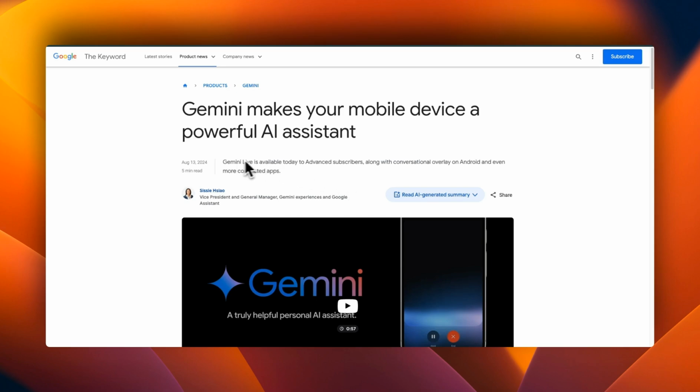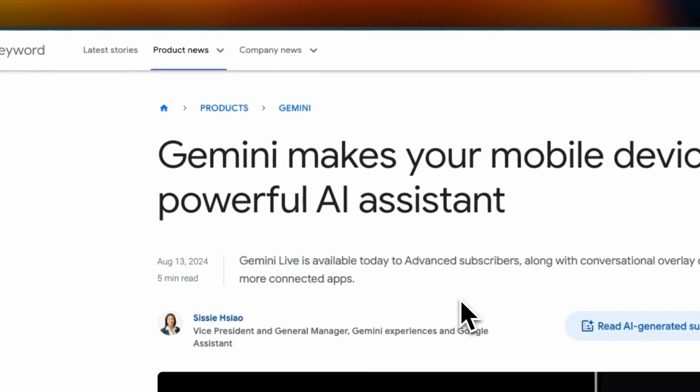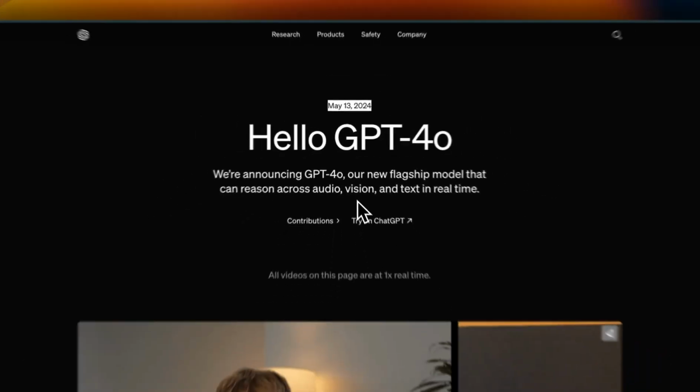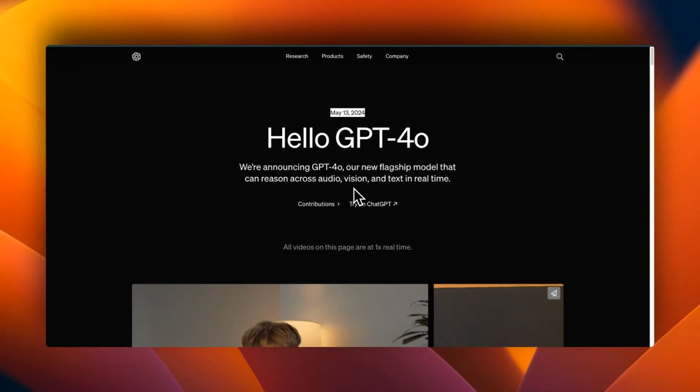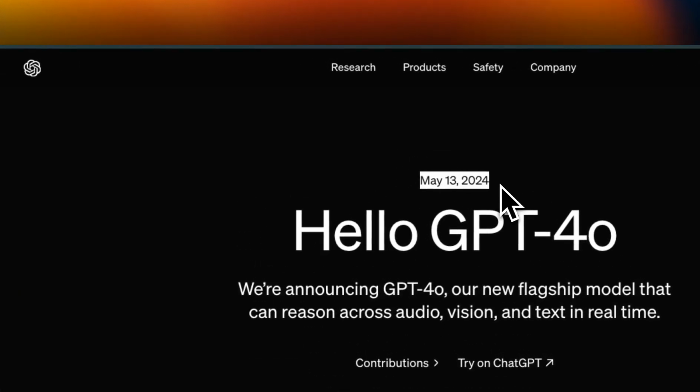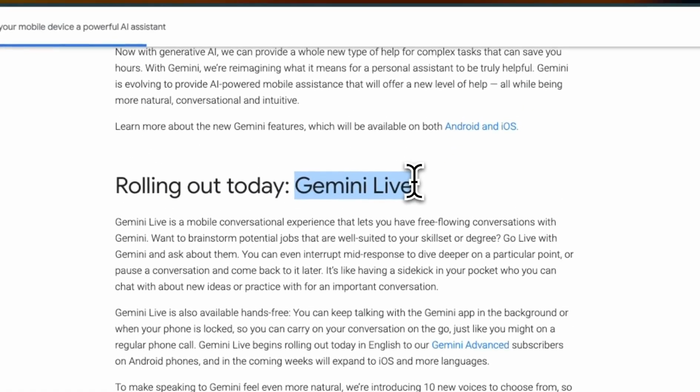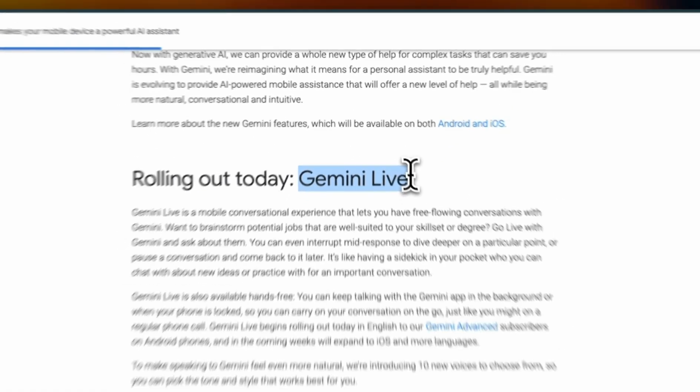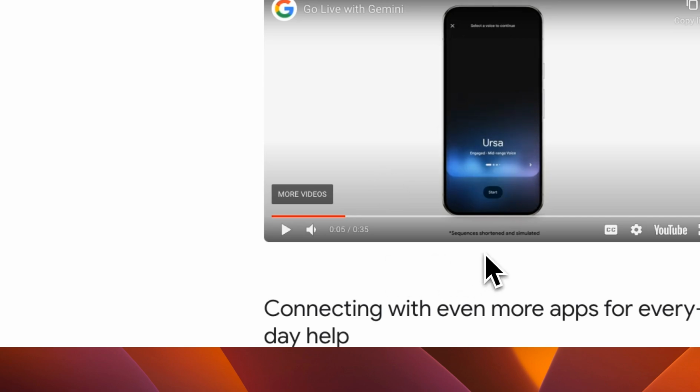A few days ago, Google announced Gemini Live, which is their AI-powered voice assistant. It's their answer to GPT-4o with advanced voice mode, which was announced back in May 2024, but we are still waiting for it. To Google's credit, Gemini Live is available to advanced users and comes with some pretty amazing voices.